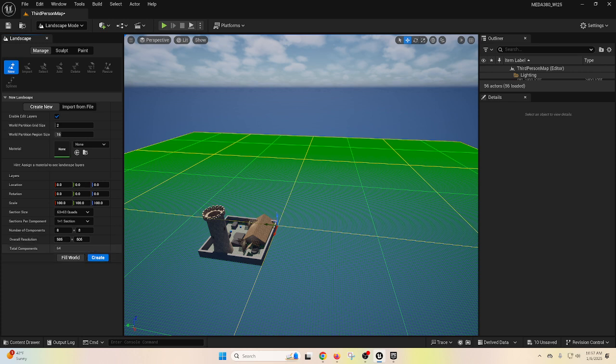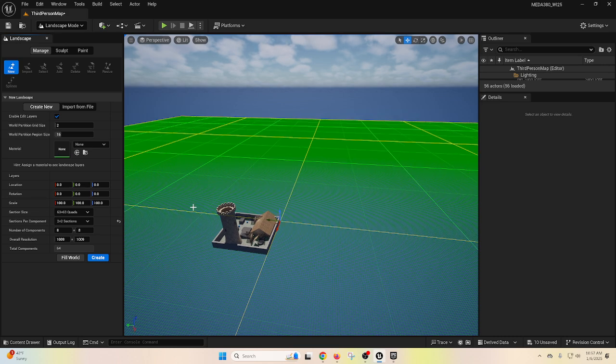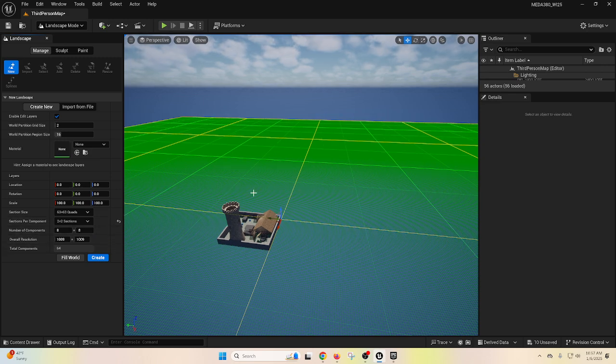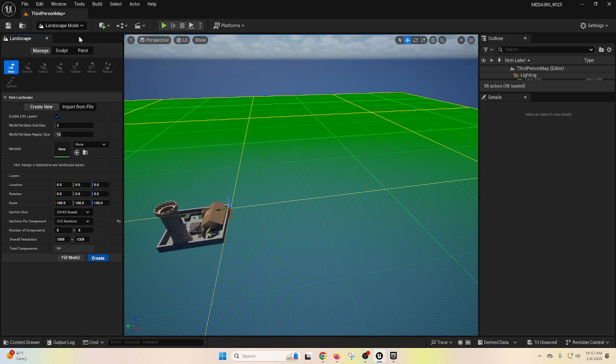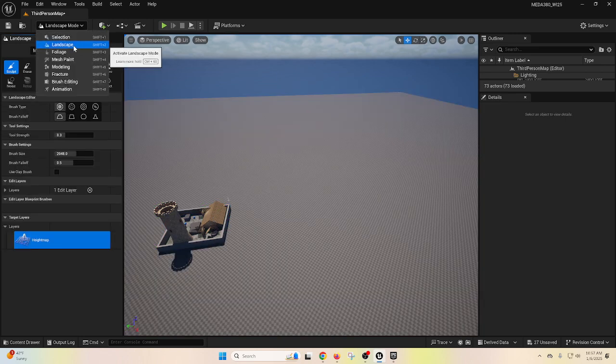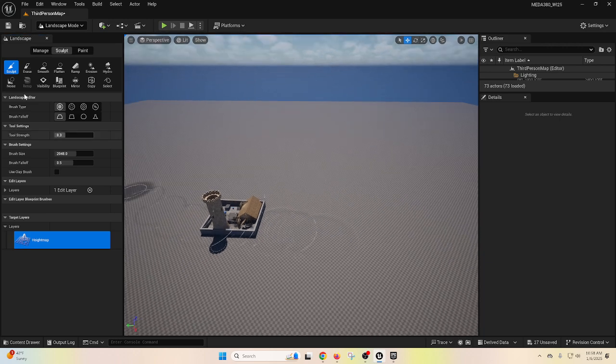Resolution, we can leave as it is. I think that's a pretty good resolution. But here, how we've learned it last semester, I also like to use 2x2 sections because I think we have more details. That's a minor trick in there. But let's say I want to create this 8x8 and create. How did you create the landscape? Go to landscape mode. Here on the top, you have this drop down menu. Okay. And once we are here, we've learned that we can use the sculpt tool.